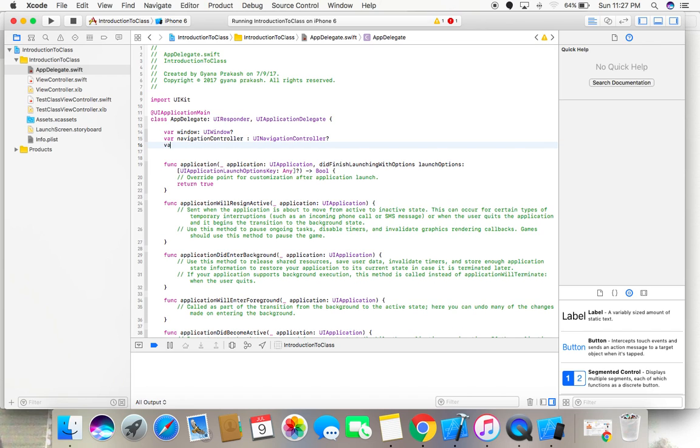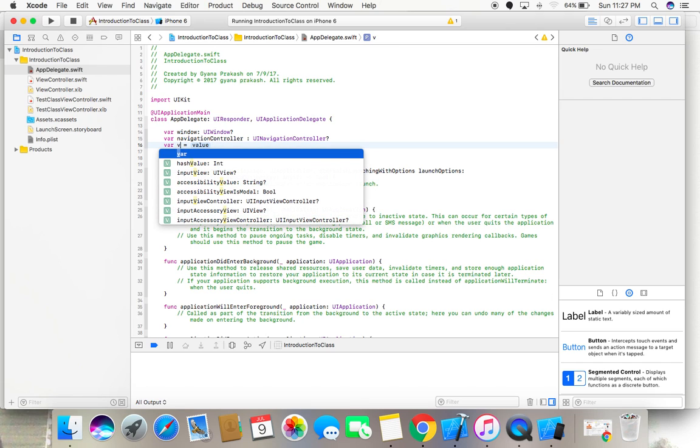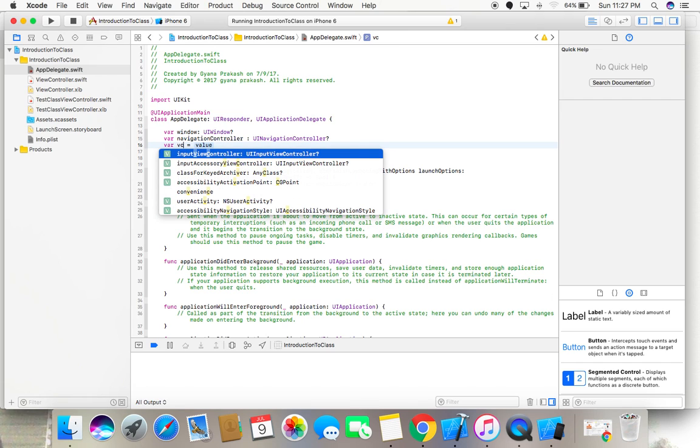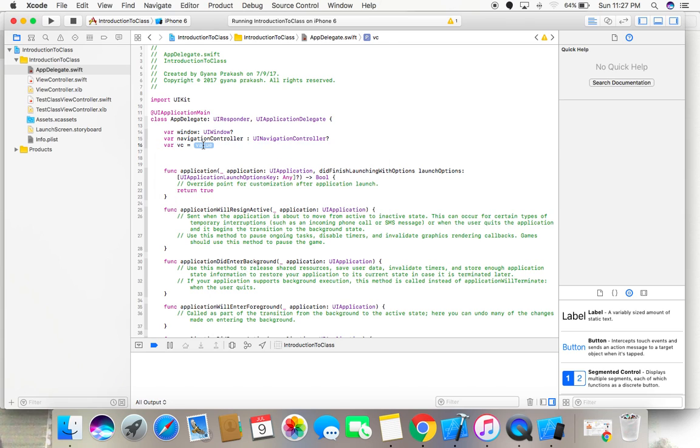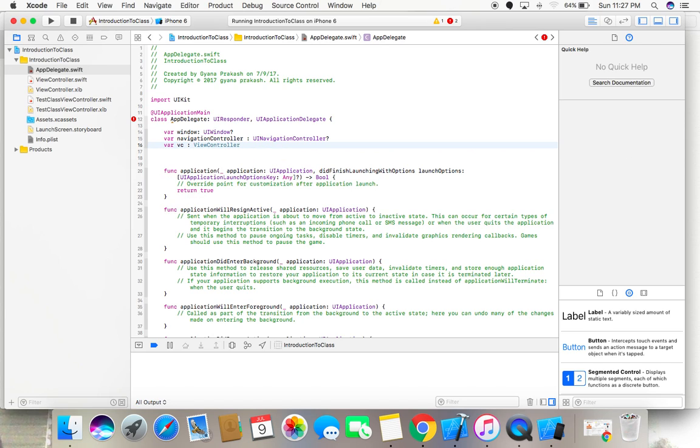And then a variable. I'll create this view controller as my initialized class. So creating an object is where, let's see, guys, I'm creating the object for my view controller class. View controller equal to view controller.